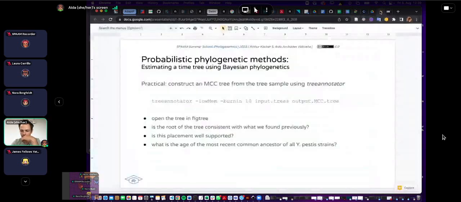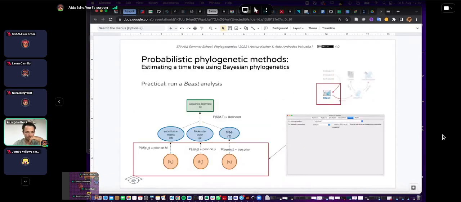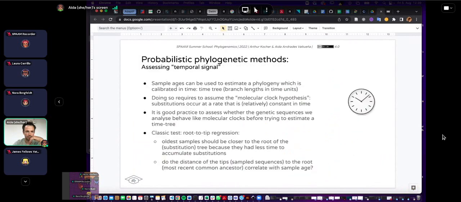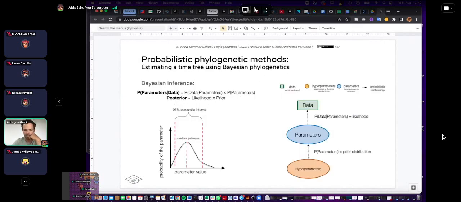Okay, I'm sorry, that was a bit rushed at the end. I hope you can still do that using those slides and what you've started to do during the practical. There are a few points that we could not cover because of time. One is temporal signal testing. That's something you should usually do before trying a BEAST analysis, before trying to construct the time tree. You can look at the slides to see how it works and try it with a program called TempEst, which is also installed on the virtual machine.